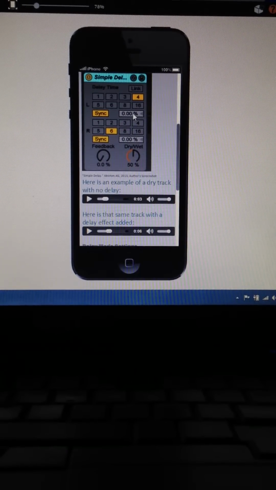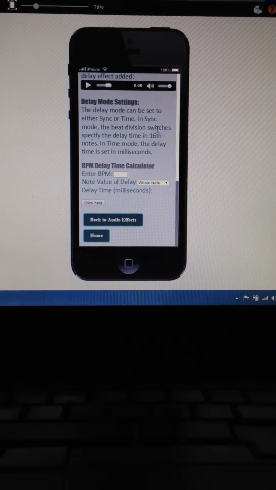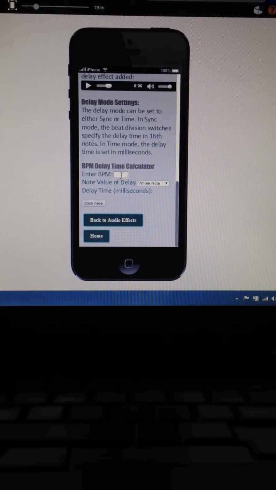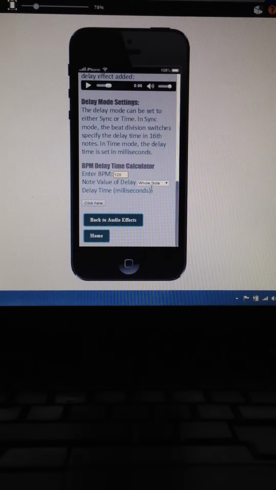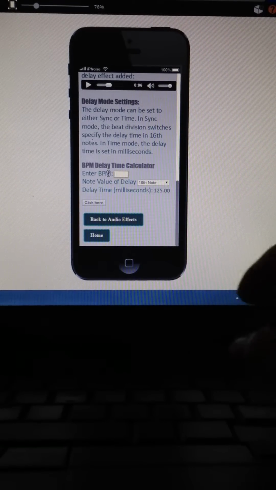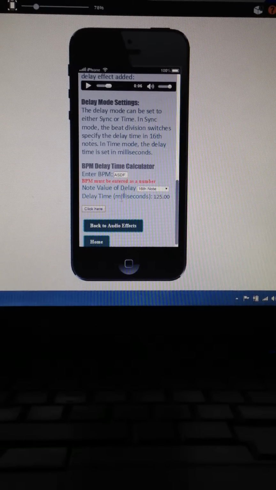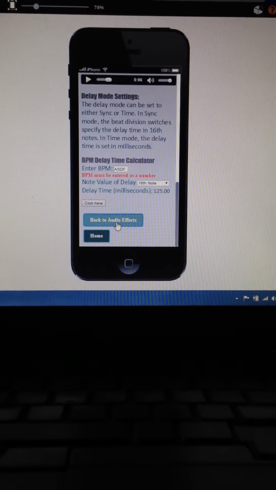So if you click this button here, it'll switch from sync to time, and then you can set the delay time in milliseconds. But what if you don't know the amount of milliseconds that you want to set the delay time as? Well, you can come down here to the BPM delay time calculator, and as long as you know your beats per minute and the note value of delay that you want, let's say 16th notes, click here, 125 milliseconds. Let me show you the input handling here. Caps lock's on. BPM must be entered as a number.